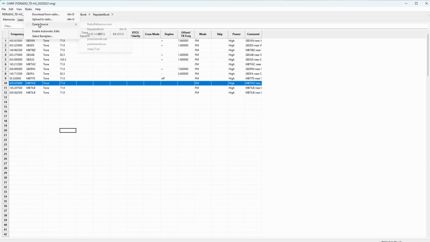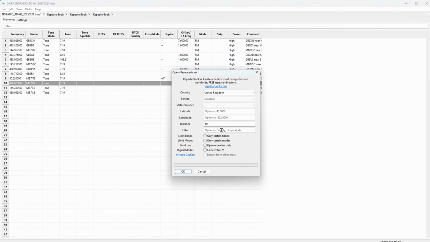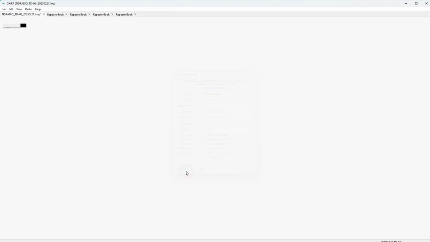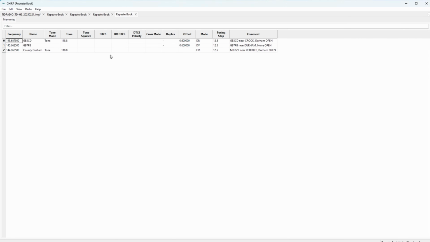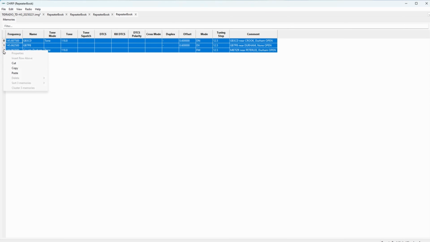One last one. I tend to go to Durham quite a bit, so that's where my daughter lives. So we'll once again go in Query Source and Repeater Book. So let's just put Durham in there. Pink Panther Country. Durham. Okay. Now it looks like we're only going to get one out of this, but let's just see once again if it's going to leave those gaps. So copy.